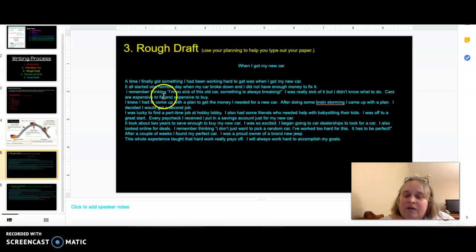So I remember thinking, I'm so sick of this car. Something is always breaking. I was really sick of it, but I didn't know what to do. Cars are expensive to fix and expensive to buy. So you notice I put a quote in here. I'm putting what I'm thinking in my head. You can add something that you said to somebody else. That way it's reading more like a conversation. Again, making it a little more personal and a little more relatable to your reader.